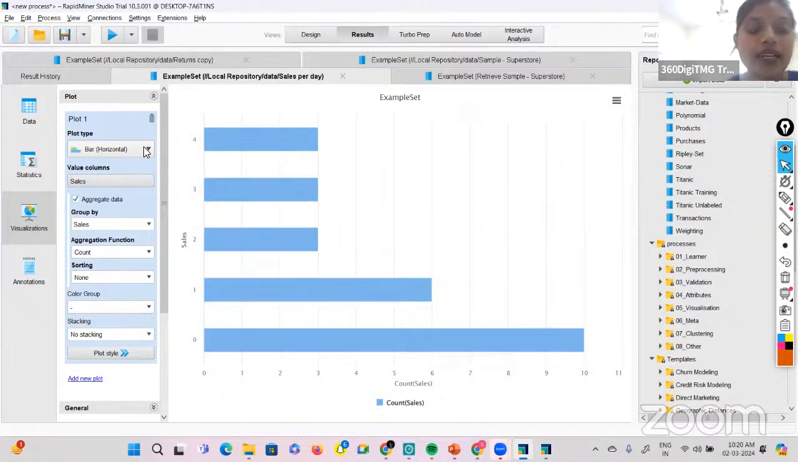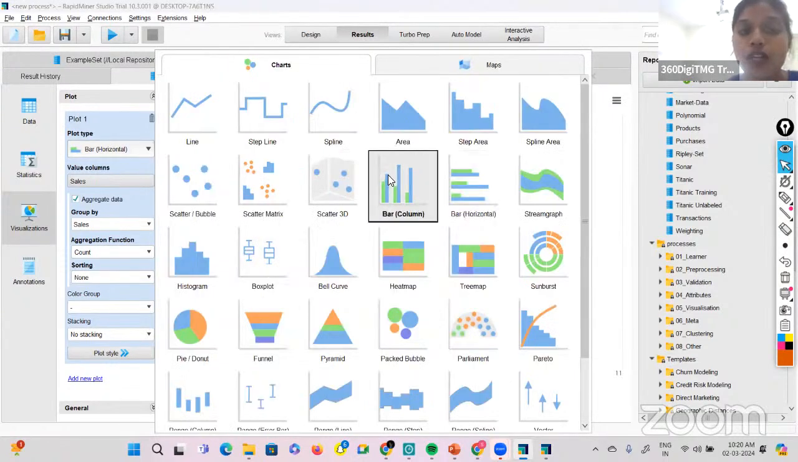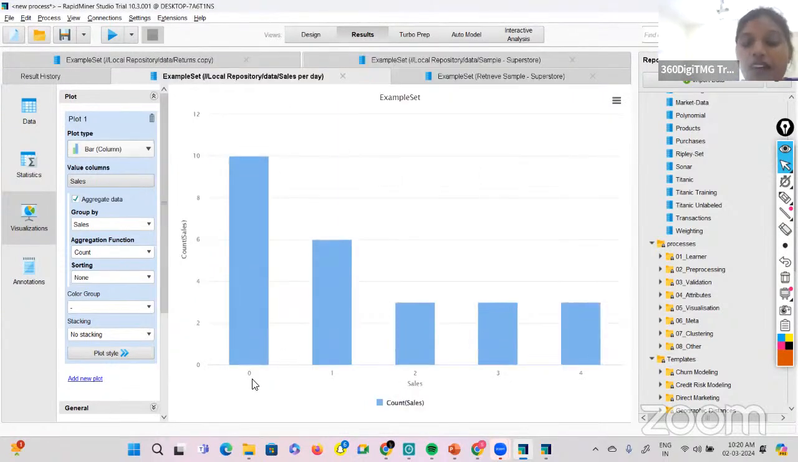So if you want to get it exactly the same, you can go for the bar column. Anything is fine. Here I've taken sales on the x-axis, which is the random variable, and how many counts there are. Over here, 10 days have 0 sales, 6 days have 1 sale of iPad, 3 days have 2, another 3 days have 3, and again 3 days have 4 sales. This is how you can plot a visualization chart in RapidMiner Studio as well.